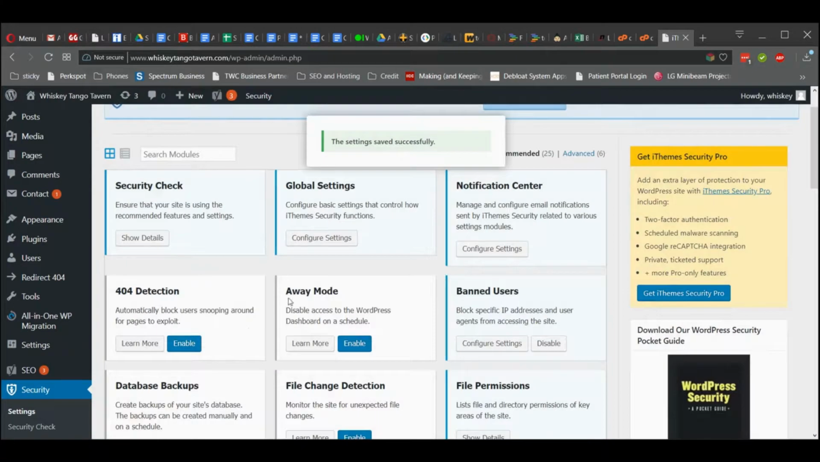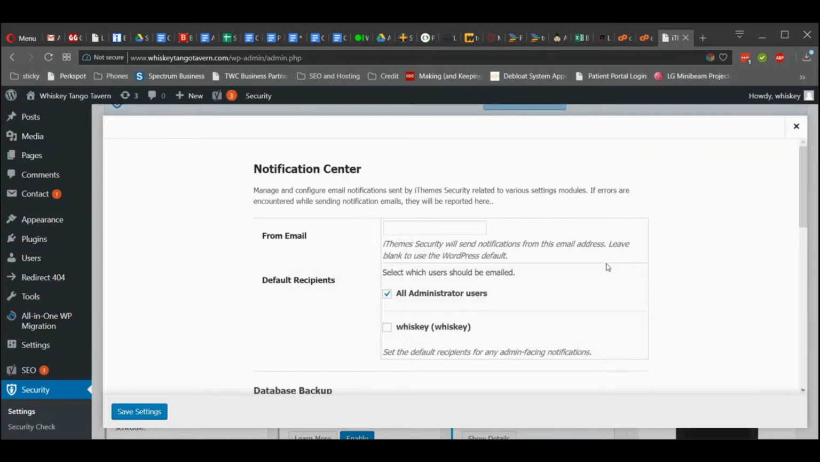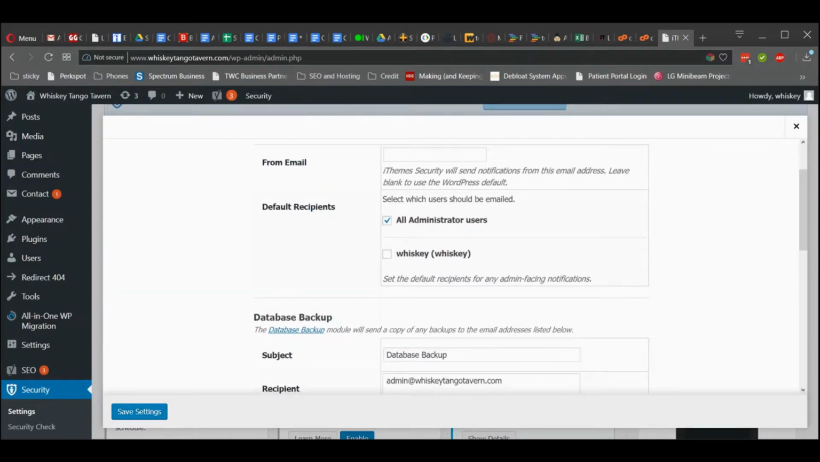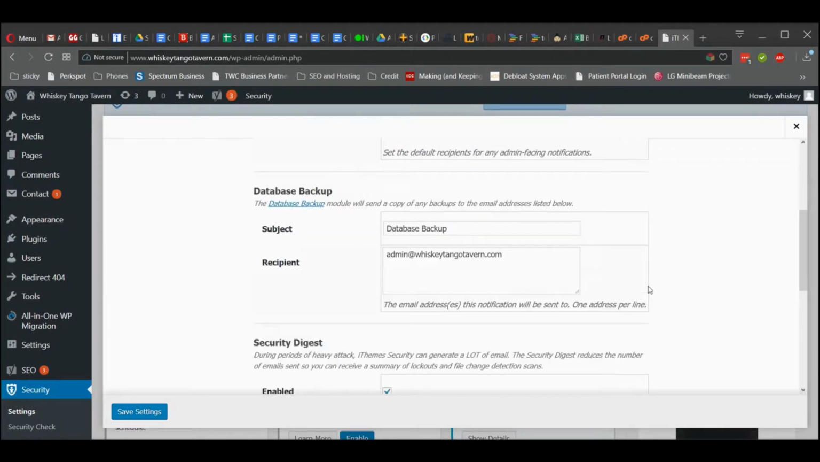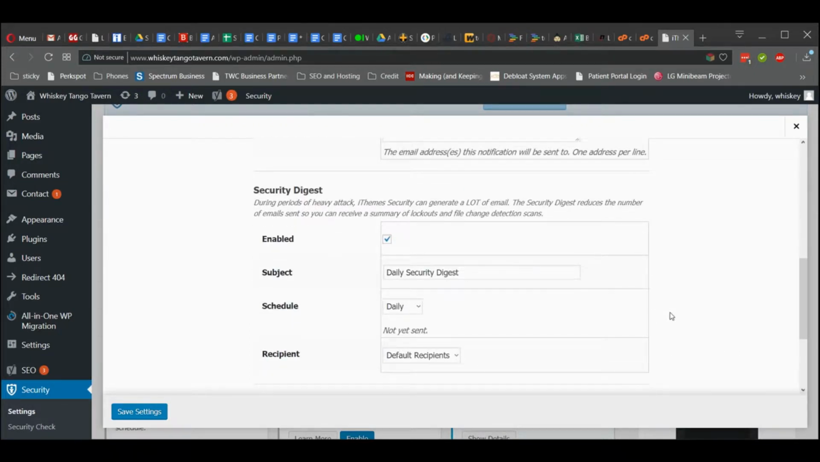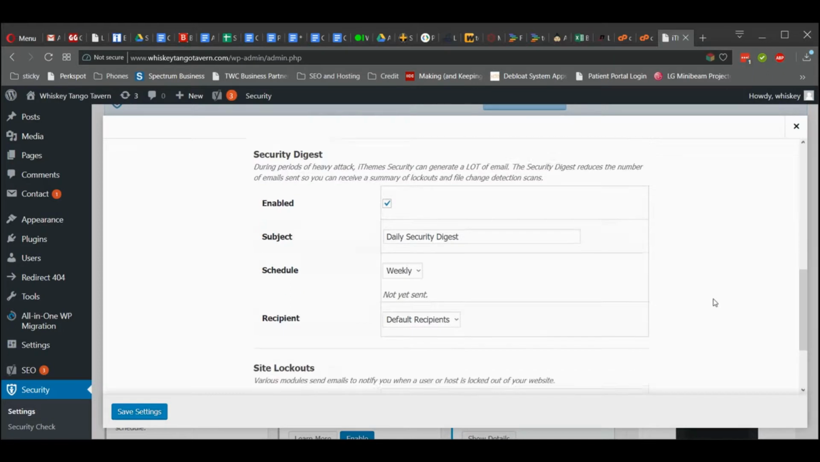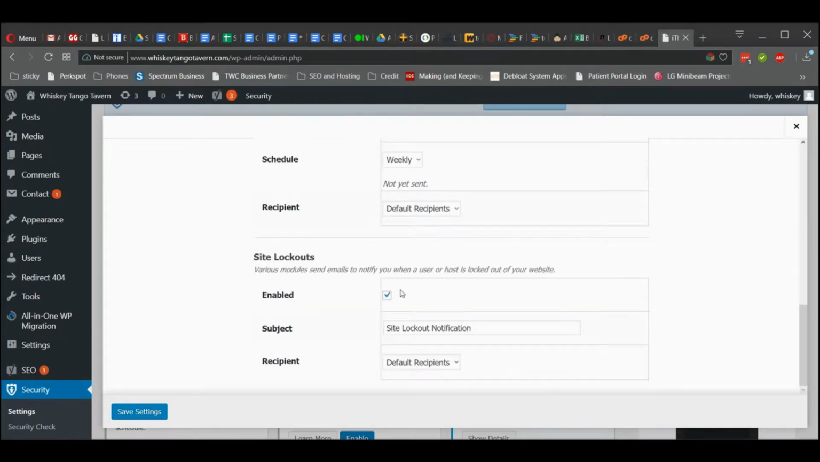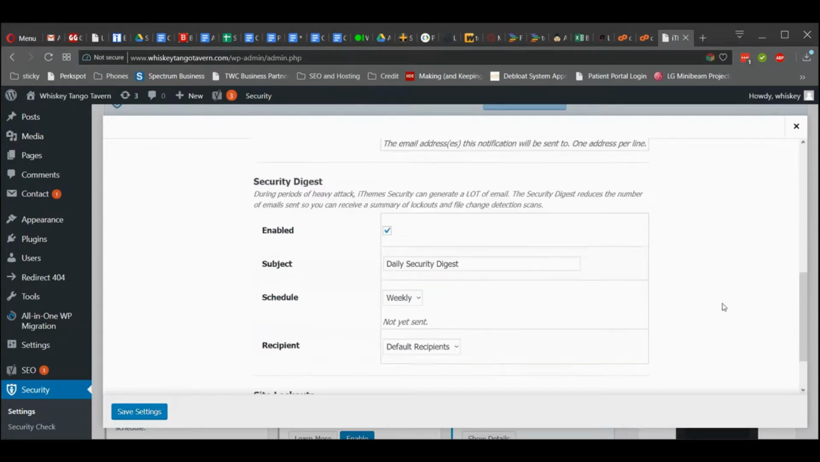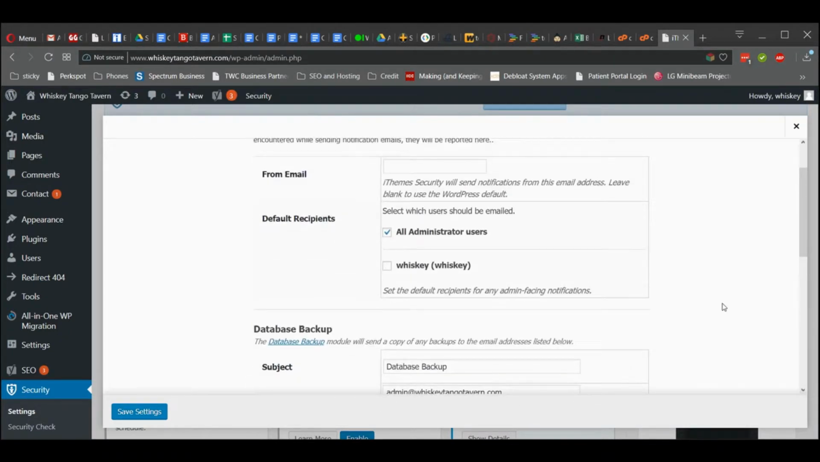Click Save. Now you want to come over here to the Notification Center, and you'll want to check where it says All Administrator Users. We're not using database backup, so we're going to skip that. We do like to get a daily security digest. You can change that to weekly, which is just as fine. And I would not turn on this one. You want to uncheck site lockouts, or else you'll get hundreds of emails every single day.